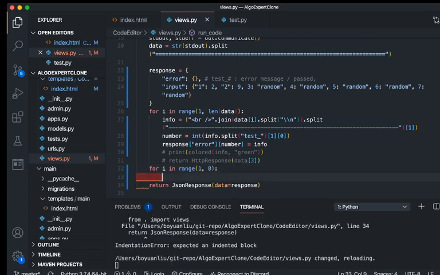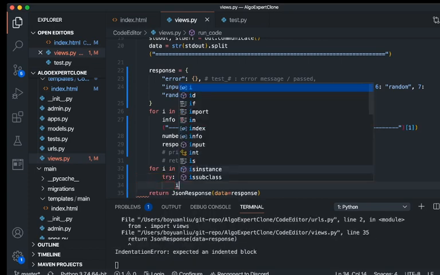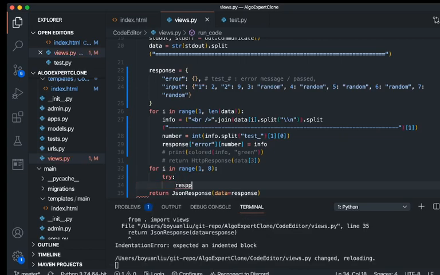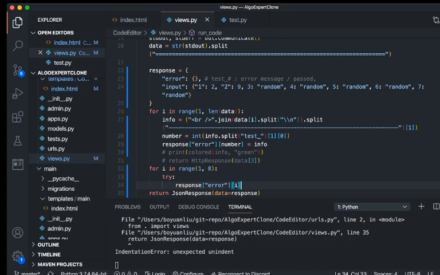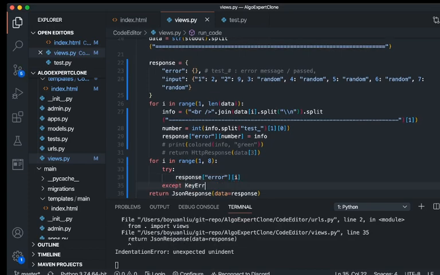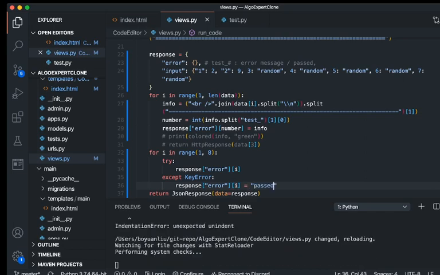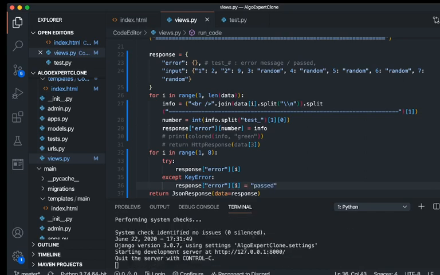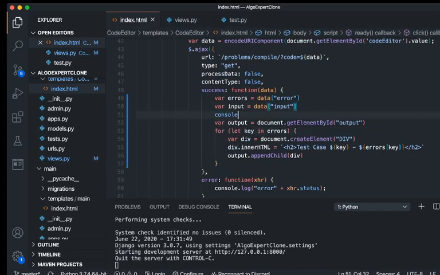Try, so we are going to accept key error. Try response bracket error bracket i. Except key error, which then we're going to do is response bracket error bracket i equals passed. Alright. So now if we go ahead and modify this and console.log the errors out again.